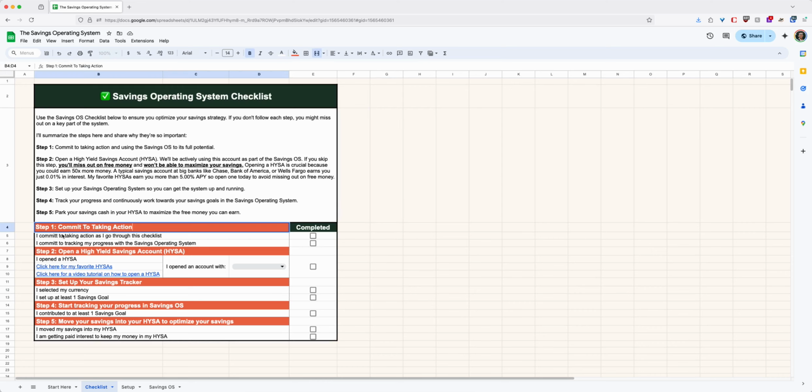So this checklist just breaks everything up into step 1, 2, 3, 4, 5, and just holds you accountable to make sure that you're doing each step. There's going to be a checkbox for you to click off once you're done with that.